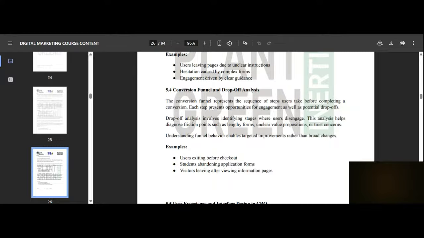Why? Because they move step by step, and at each step, some people leave. That journey, from the time they click on the website till the end where they have either purchased the product or not, is called the conversion funnel. Let me explain: a conversion funnel is the step by step path a user takes before completing a desired action.